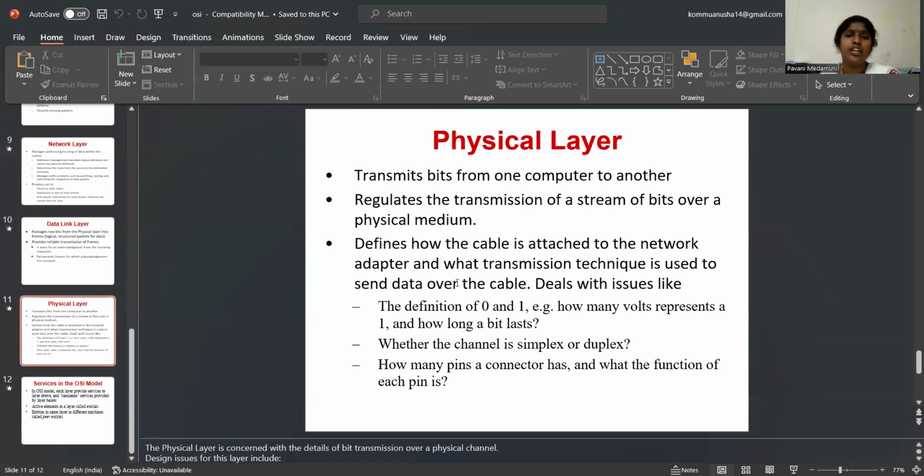The physical layer. The main functionality of the physical layer is to transmit individual bits from one node to another node, so transmission of bits from one computer to another computer. It regulates the transmission of a stream of bits over a physical medium. It defines how the cable is attached to the network and what transmission technique is used to send the data over the cable. It deals with issues like the definition of zeros and ones, how many volts represent a one, and how long a bit lasts.